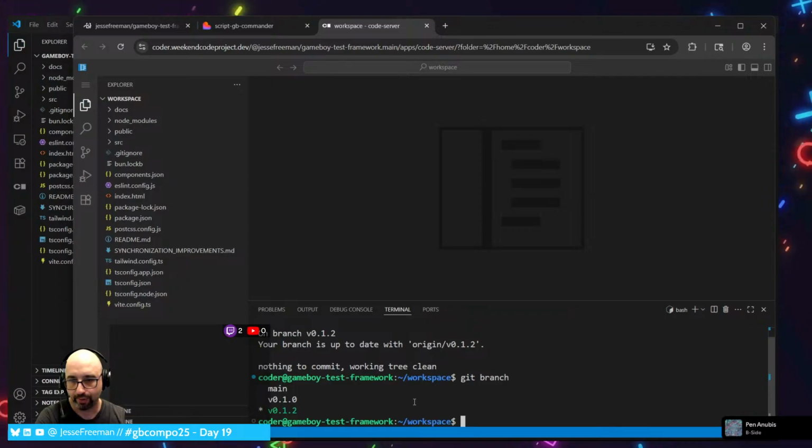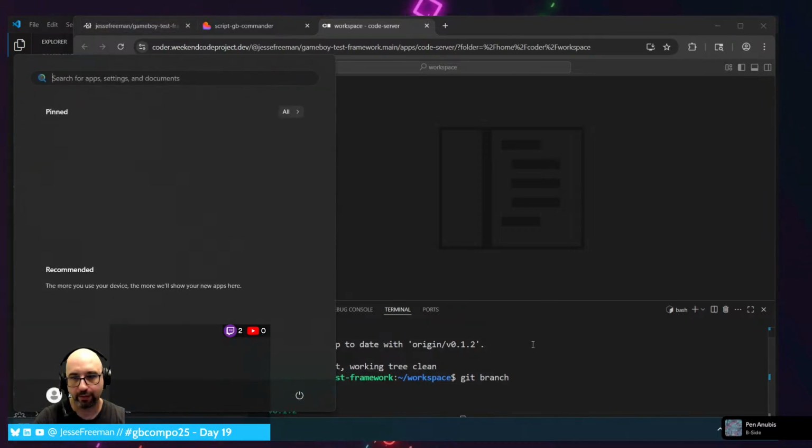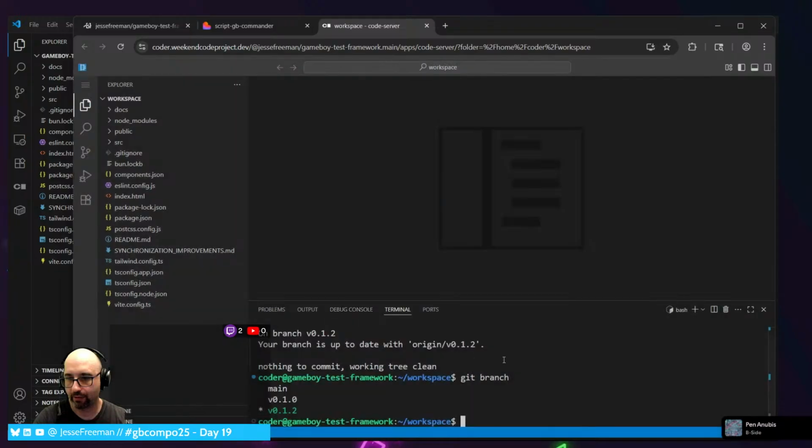We are on the right branch. I wonder if I had made changes to this and didn't commit them. How would I fix that? Yeah, I trust this. That's fine.